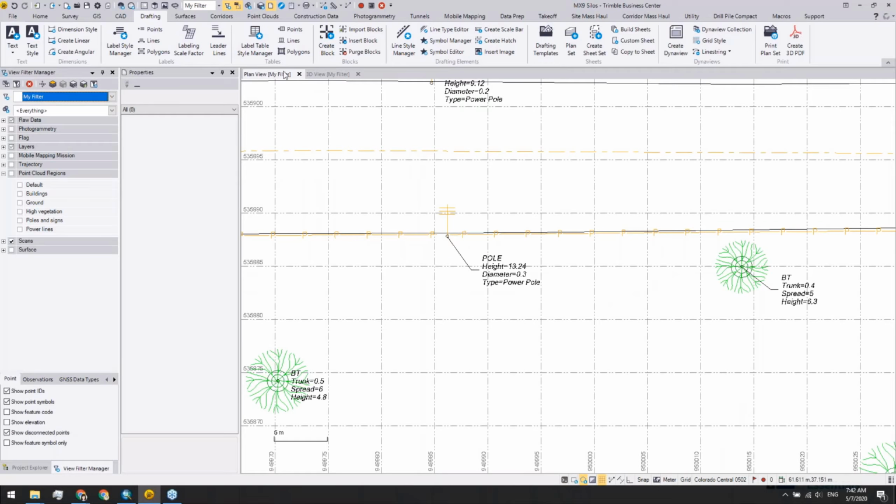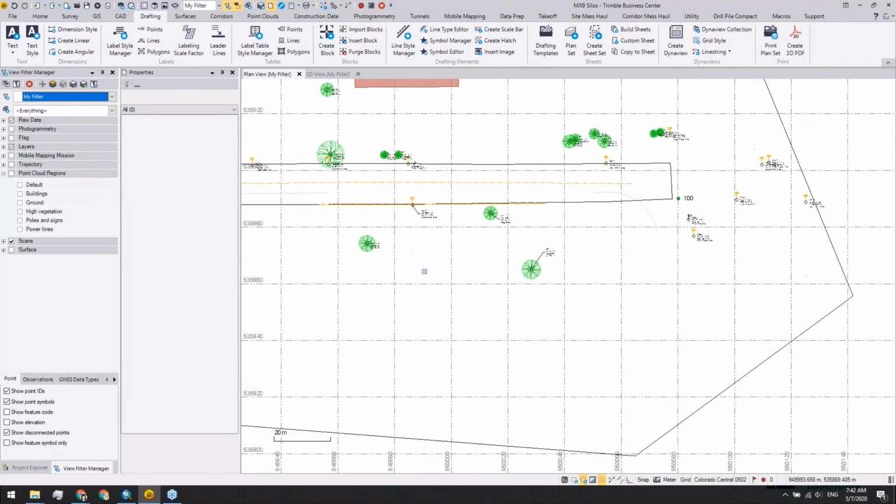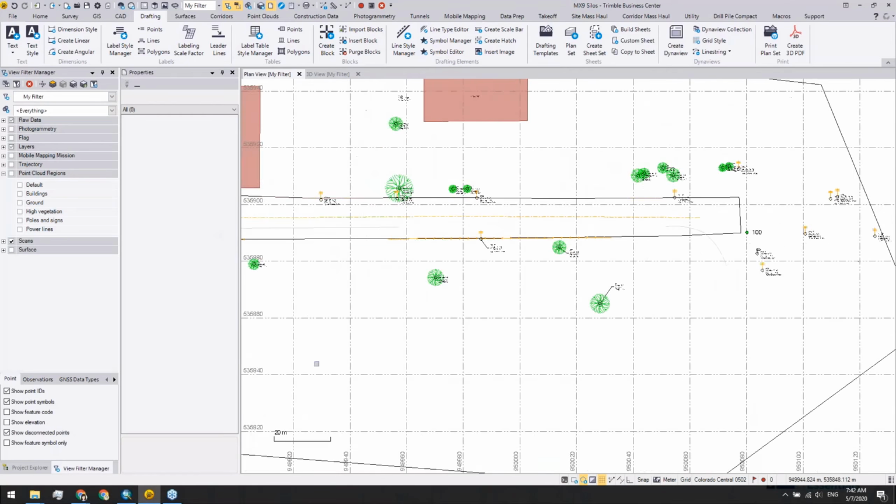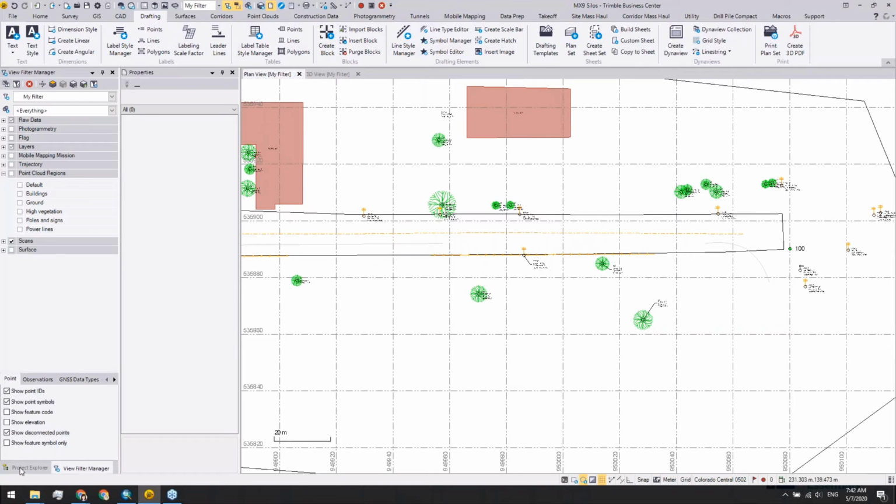All right, so those are the things I want to cover for point and line extraction. Next, let's try some surface creation. I may have to speed up a little bit. We're running out of time. There are so many things we can talk about in TBC.